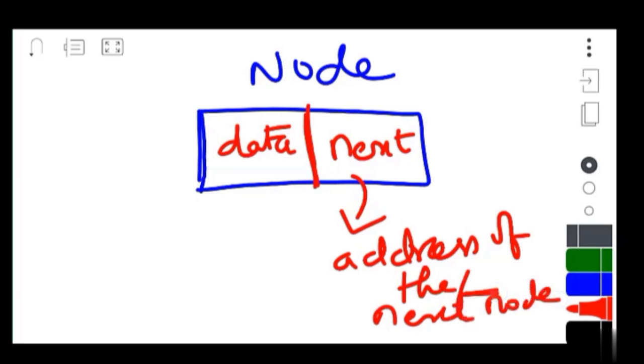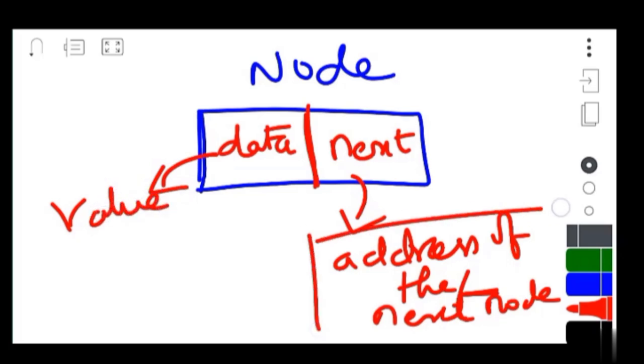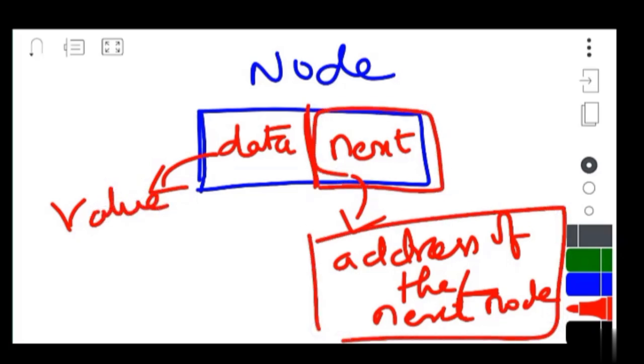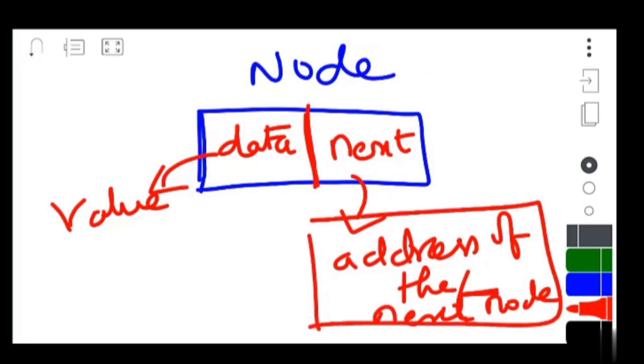Let me explain this quickly. The data field will hold the exact value which you want to store, and the next field will hold the address of the next node. So this is the structure of a node, guys. It has two important fields. What do you mean by the address of the next node?